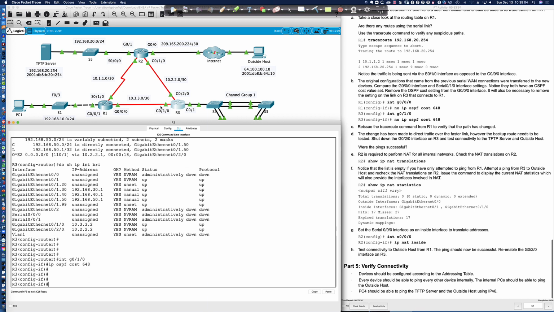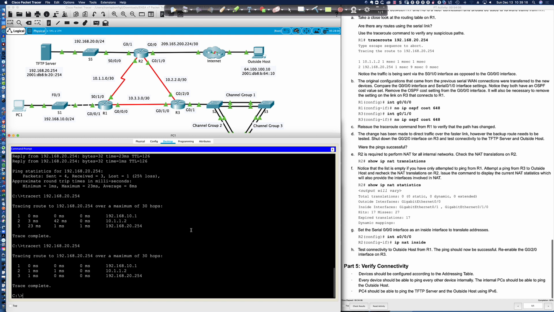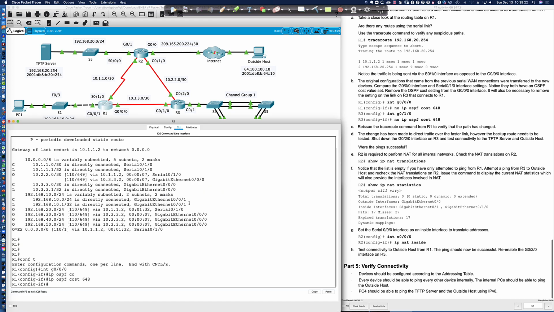And so now the cost should look better taking the lower path. And you can see here, we shouldn't go to 10.1.1.2. We should go to 10.3.3 and whatever router 3 is on that path. Oh, I'm sorry. They've got no IP. So there is a cost command on here already, it looks like. Okay, so it looks like the cost was already on there.